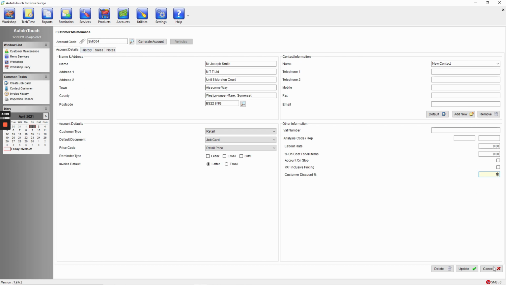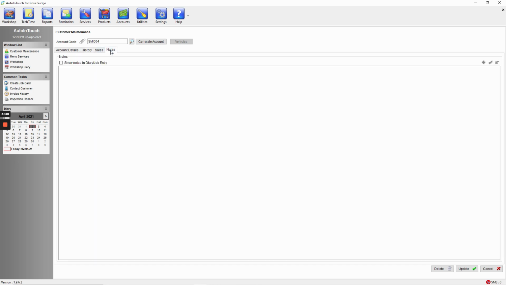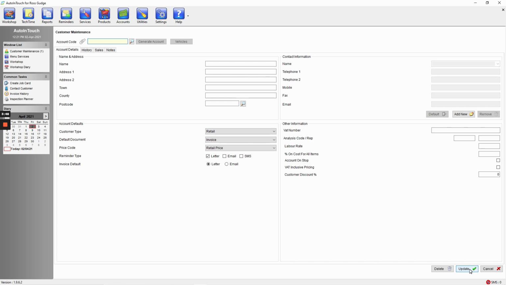The History tab will show any invoices that have already been completed for this customer, and the Notes tab would be anywhere you want to make specific notes about that customer. When everything's done, click Update and your customer maintenance screen is complete.